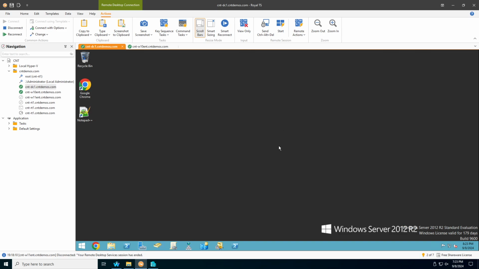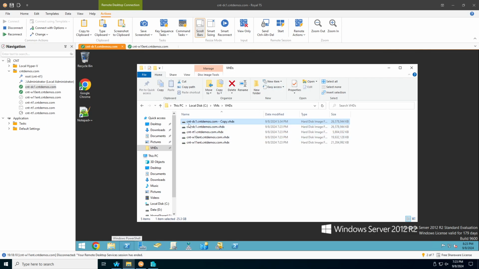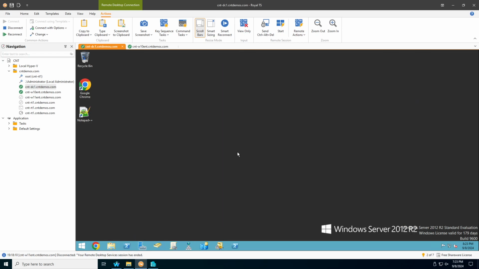Let's continue now. You're going to want to make sure that you reboot your servers one final time before you begin. Then you're going to want to take a backup. As you can see, since it's a VM, I just made a copy of my virtual disk file.